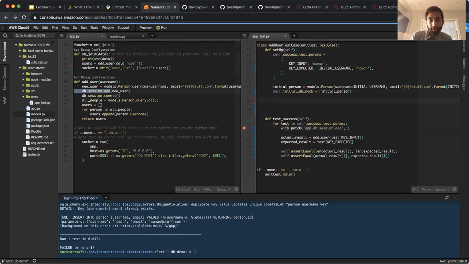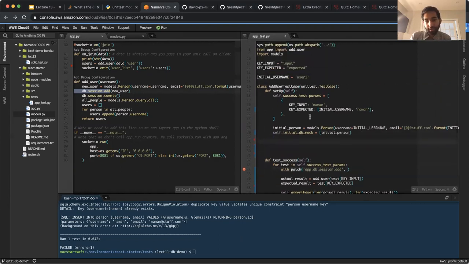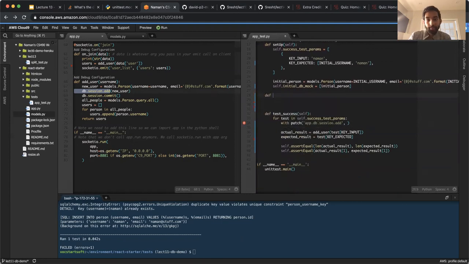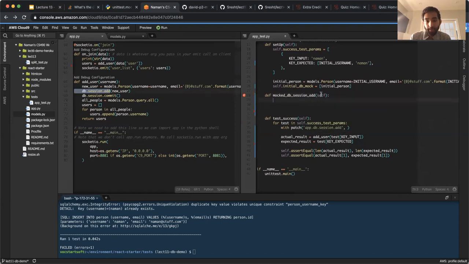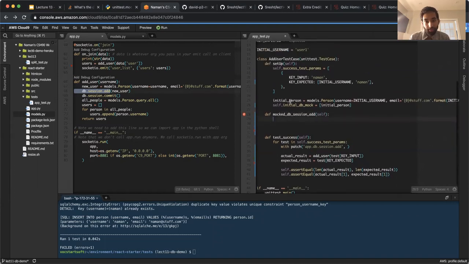I can define it here as a method. I could also define it outside, doesn't really matter. But let's say I define it in here and I'm going to say mocked db session add. So I'm just making this up, this name. It's going to take in the self like class properties do, or class methods. And then what do I want to do to actually add it?